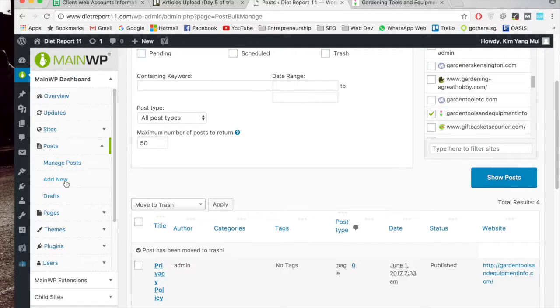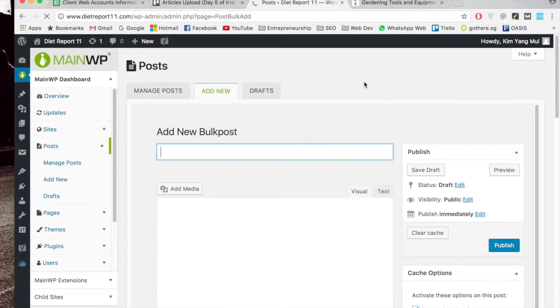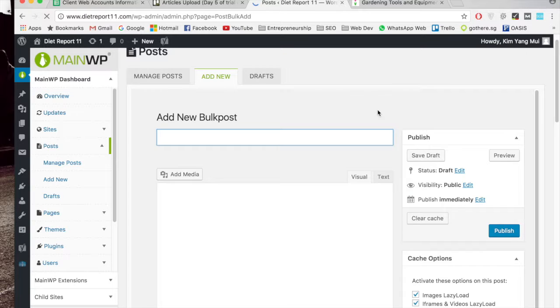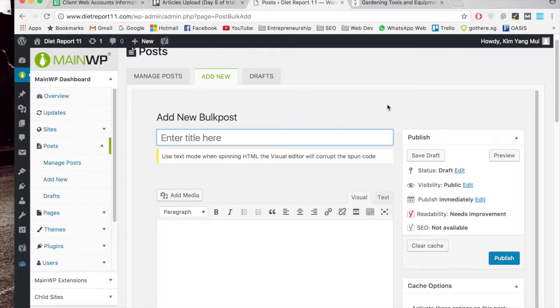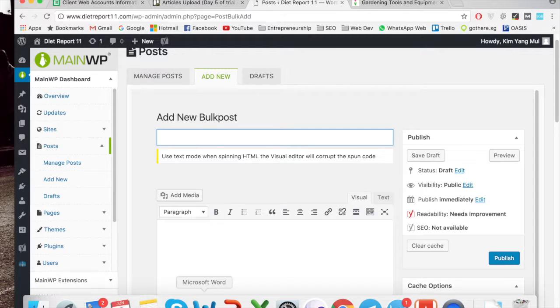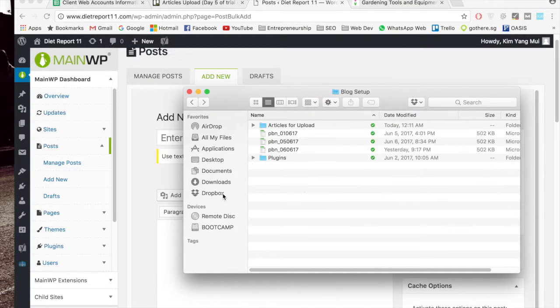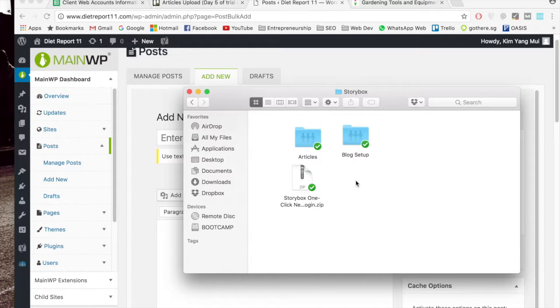Okay, so now here's what you need to do to upload a new post. So every new website should have around 5 or 6 posts that you should upload. So what you need to do is first, when you see this articles upload right over here, you need to go to the Dropbox. So this is the Dropbox, right?